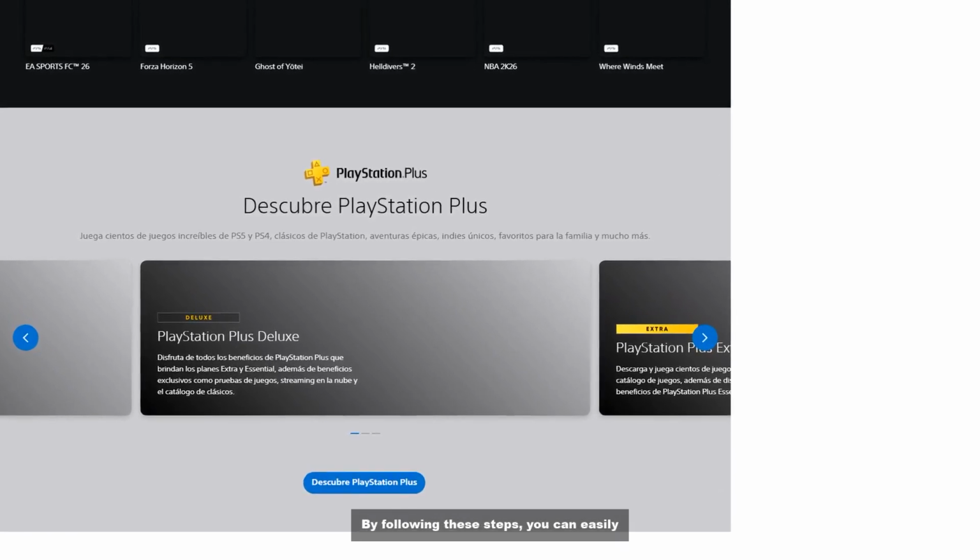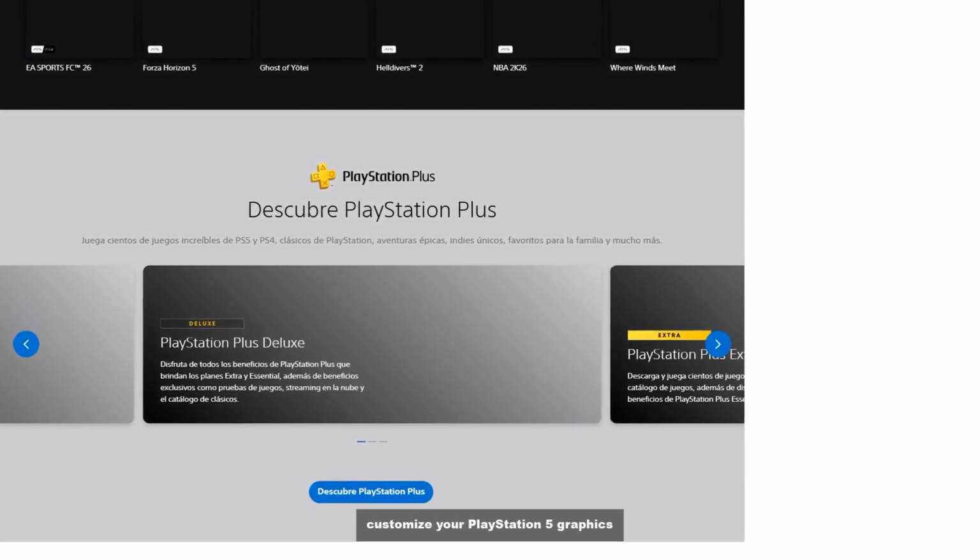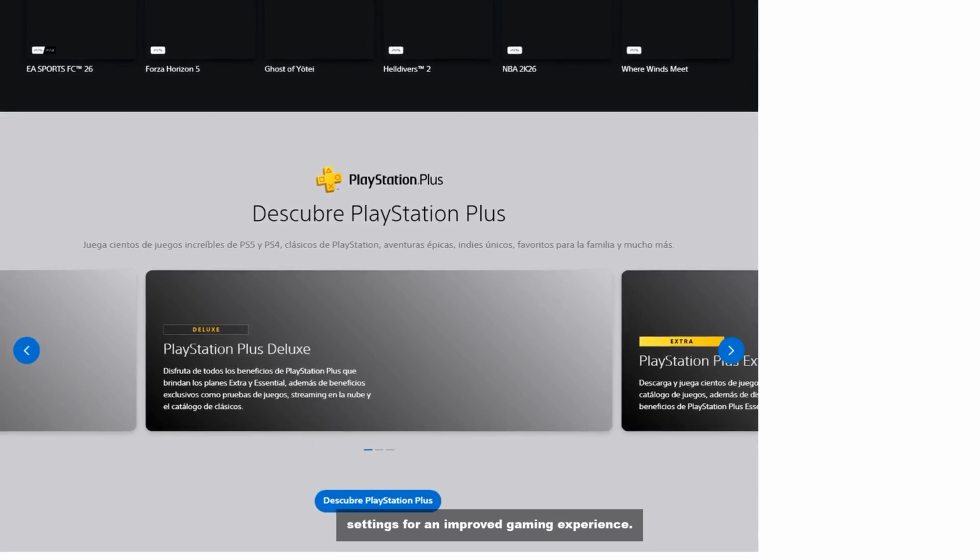By following these steps, you can easily customize your PlayStation 5 graphics settings for an improved gaming experience. Enjoy your gaming.